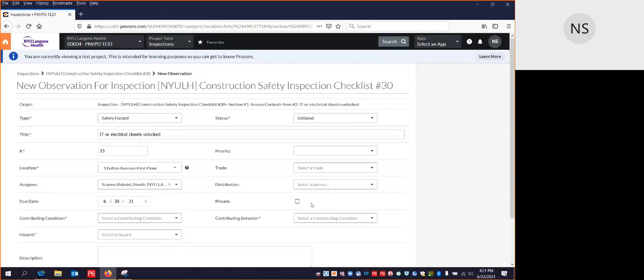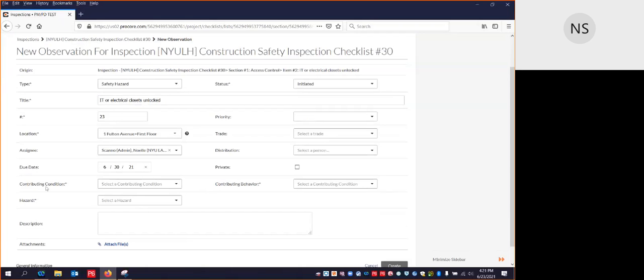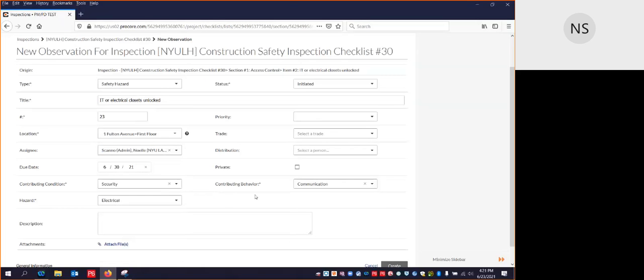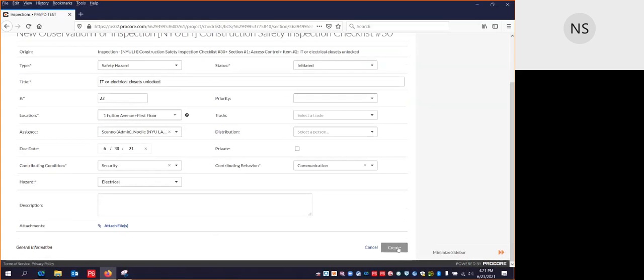And again, distribution and private, do not check private. A due date is automatically populated as a week from today. I'm going to leave it as that. You'll see that contributing condition, contributing behavior, and hazard are all required. Please do your best to fill these out. This is for root cause analysis purposes. I'm going to choose security, communication, and electrical. Next, you can add a description and attach files. When you're done, click Create.